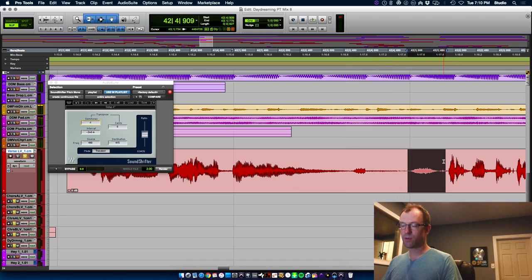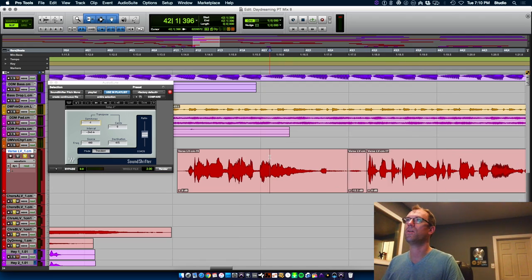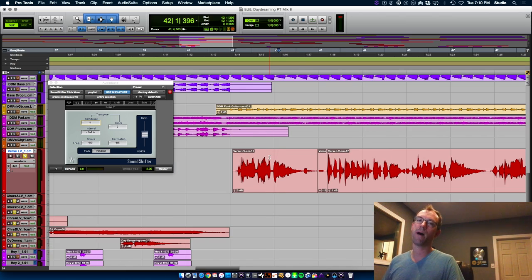See, all these little noises and stuff in the middle, that's what you really got to get out. That'll make your track sound super cluttered if you don't. And it just cleans it right up. And that's kind of the pro polish. Just little things like that.